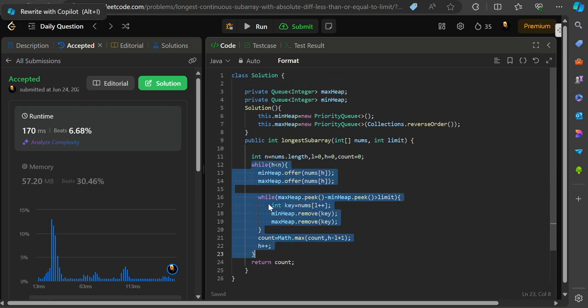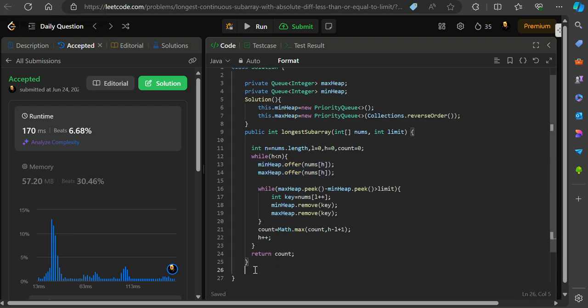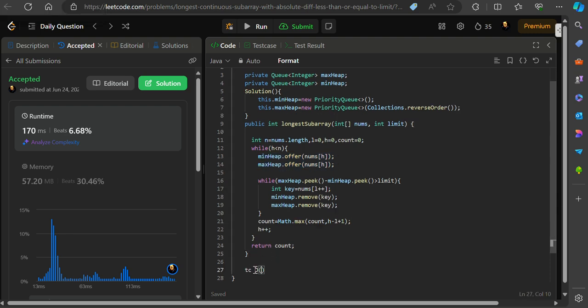The time complexity for this problem will be order of n for this loop, while h less than n, and every time we do offer or remove, it takes log of n. So the time complexity will be O(n log n).